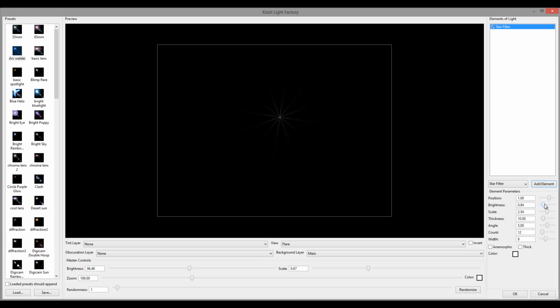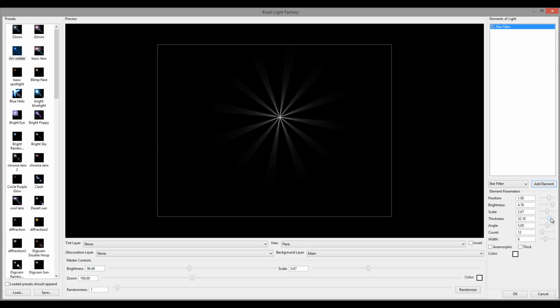Next we have the brightness of this effect. This is a small, subtle effect, so I'm just popping up the brightness so we can see it a little better. We have the overall scale. We have the thickness of the blades. Let me pop that up, and you can notice right here, maybe between the lines, it adds a little bit of thickness to this.